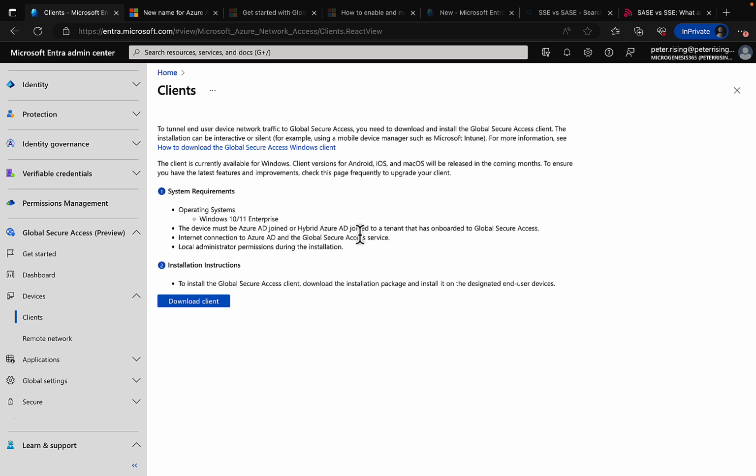So what we have here is under clients, the tunnel end user device network traffic to Global Secure Access. You need to download and install the Global Secure Access client. So the installation can be interactive or silent, for example, using a mobile device manager such as Microsoft Intune. And the client is currently available for Windows client versions. For Android, iOS, and Mac OS will be released in the coming months. So to ensure you have the latest features, click this page frequently to update your client. We've got some system requirements here. We can go to download the client there as well. So that's good. We know that that's going to be available to us as we do this.